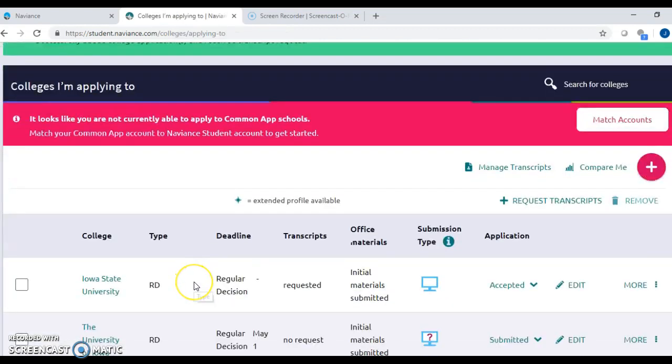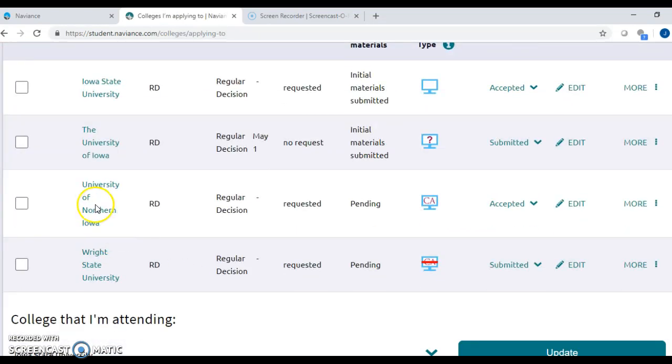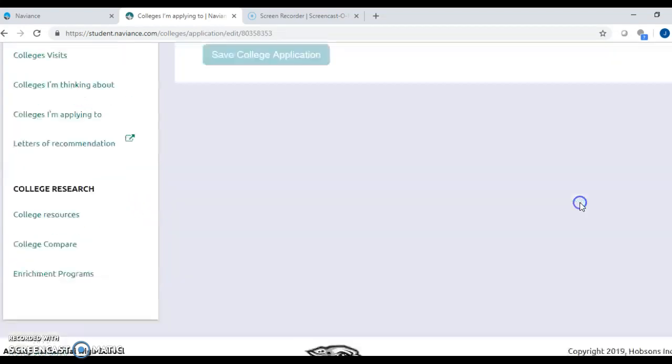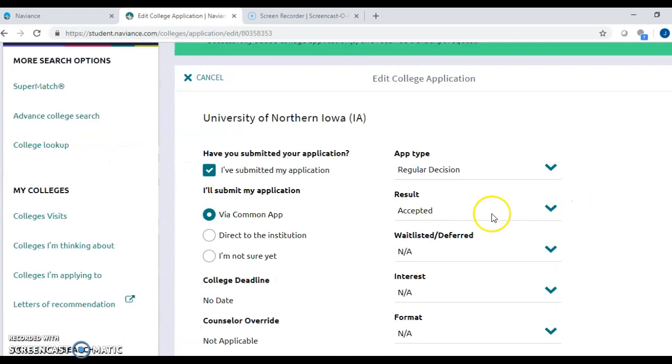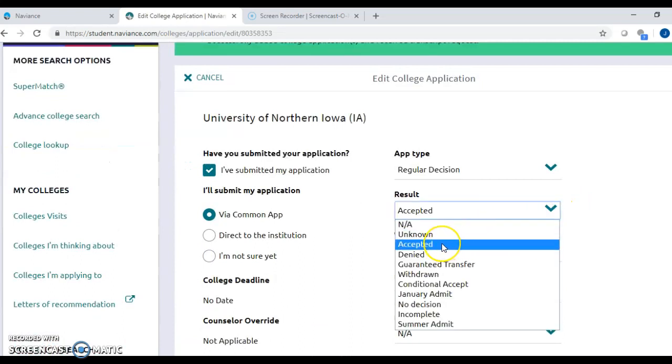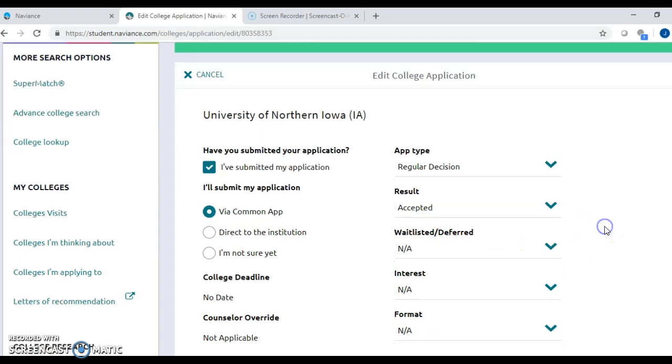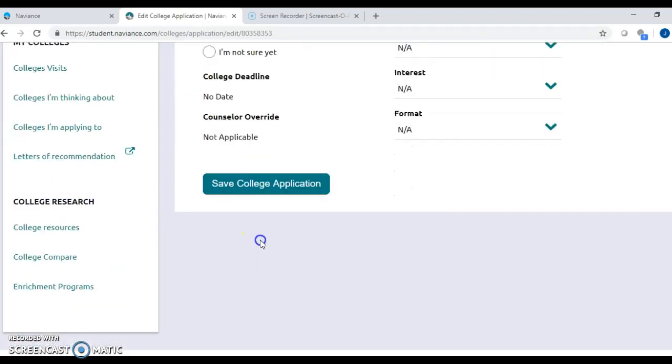The last thing we want to show you is University of Northern Iowa. I'm going to go over here and click Edit, and this is a place where I can show that I've been accepted. We'll go ahead and change that to accepted, and we will save our college application.